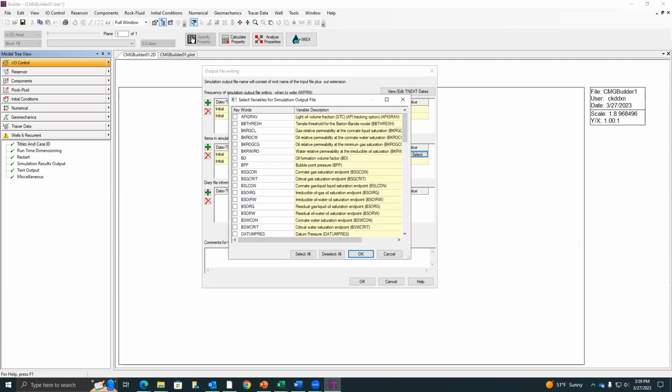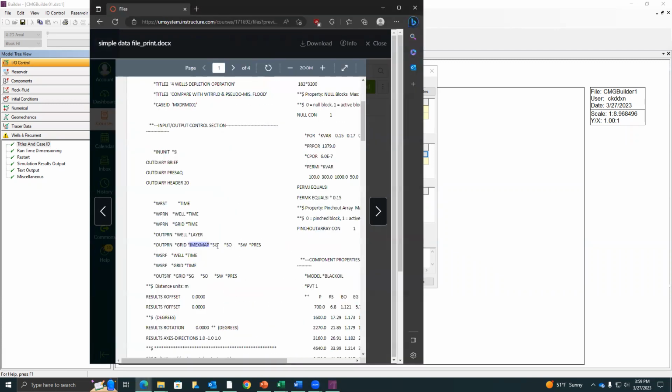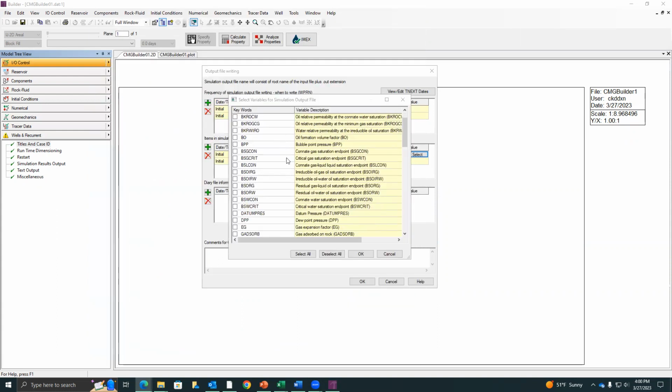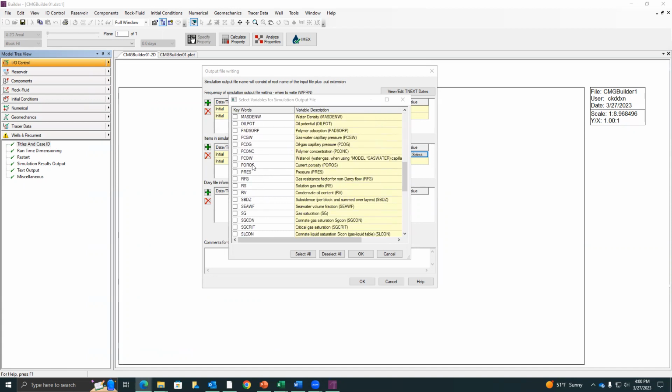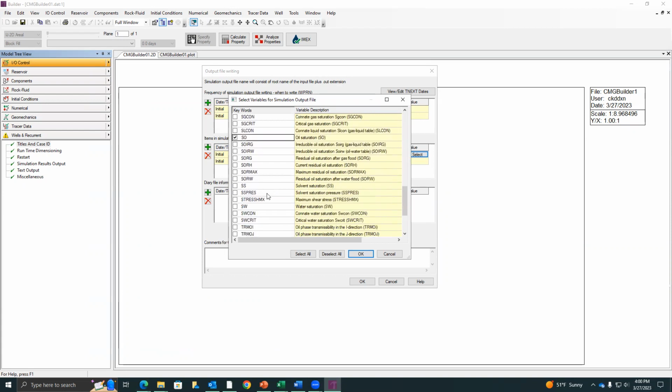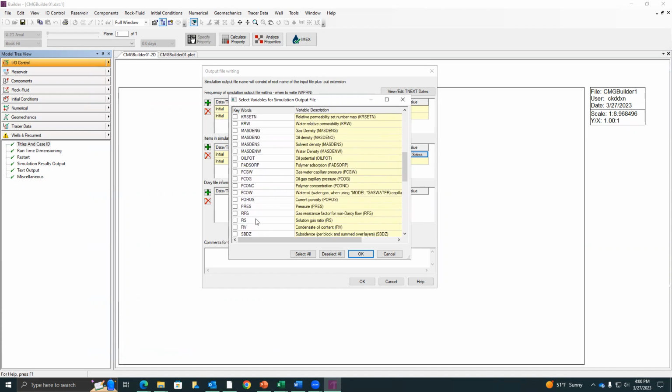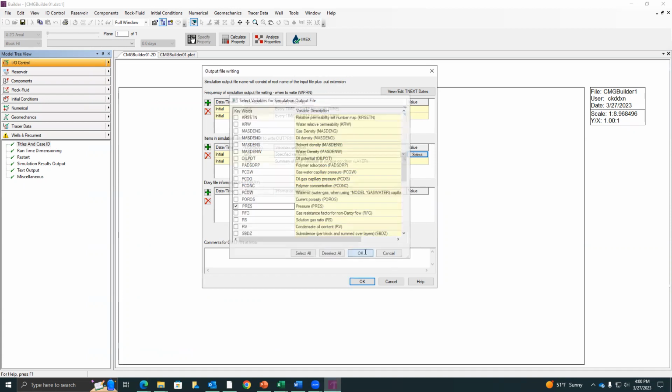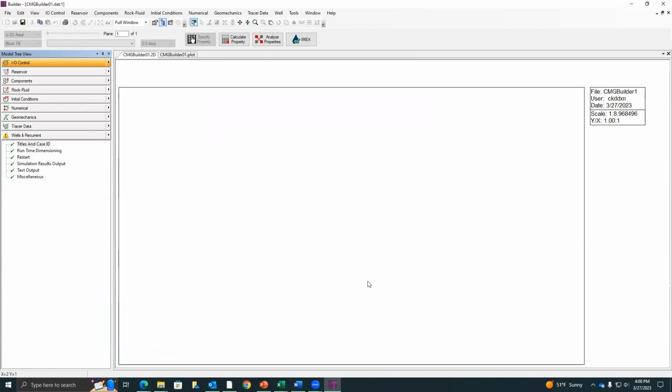Okay, so from here, we need IMEX map, gas saturation, oil saturation, water saturation, and then pressure. So let me look for those keywords. Gas saturation here, oil saturation here, water saturation, and then I need pressure. And there it is. And okay, so that is it for the input output control section. So let me end this here and then continue with the grid data.